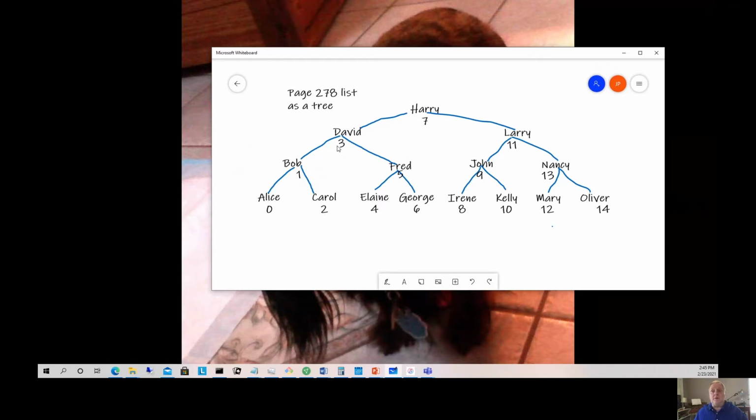Alice, Bob, Carol, David, Elaine, Fred, George, Harry, Irene, John. And so I start at the beginning and I look at everything in the list, and if it's there, it's there. If it's not, I get to the end of the list and haven't found it. Terrible performance, but it removes two assumptions.